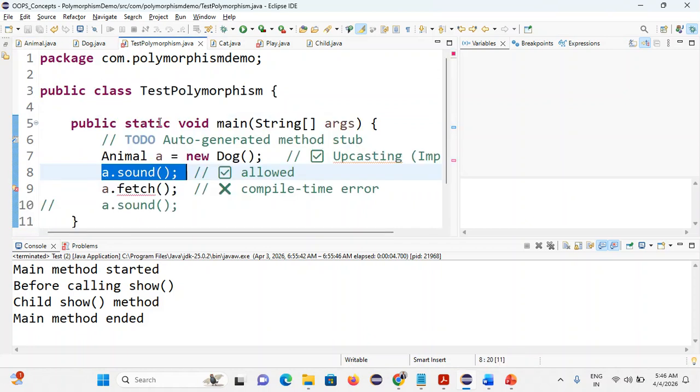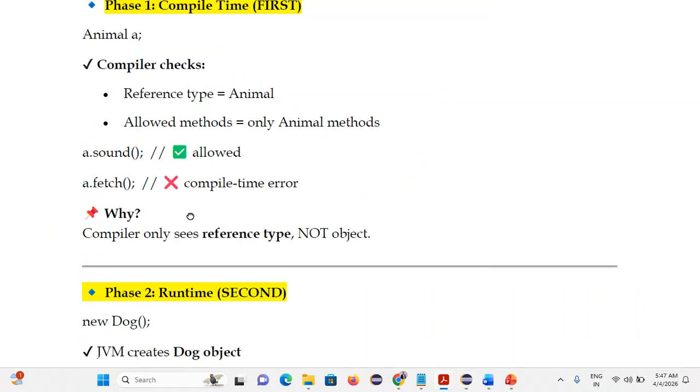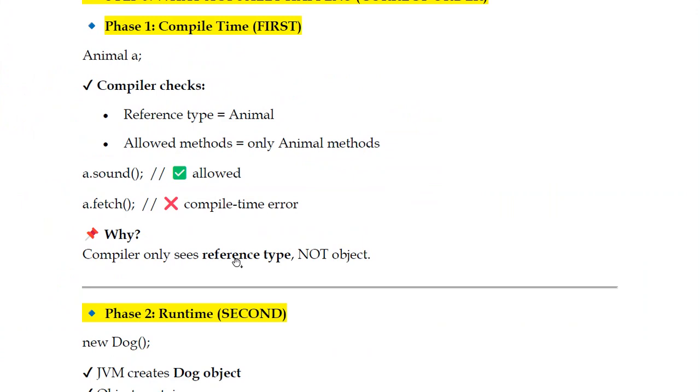It will not check the child class objects and all. So this line, commented, would throw a compilation error. I hope this is clear so far. Why are we getting this error? Because the compiler sees only the reference type, not the object. So this is a proof of concept for that.